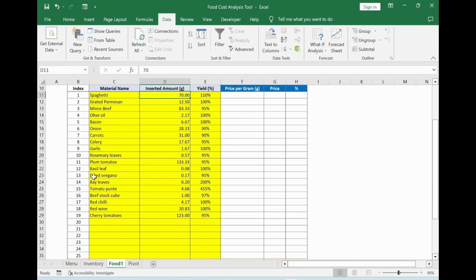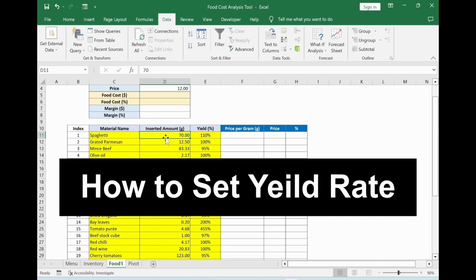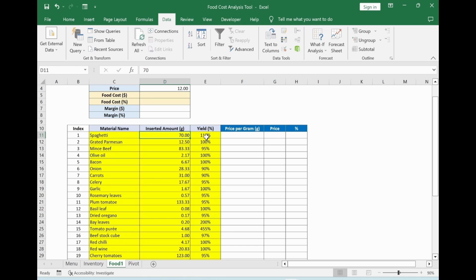Index representing the total number of ingredients. The fourth one is yield. For example, when you purchase spaghetti, which is dry, it expands after cooking. Therefore, you have to consider 110%, or you can measure it after cooking it. Parmesan cheese is the same. However, in the case of onion, after peeling, the weight is reduced, so we have to consider 90%.